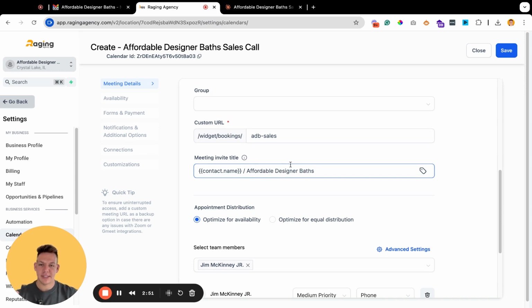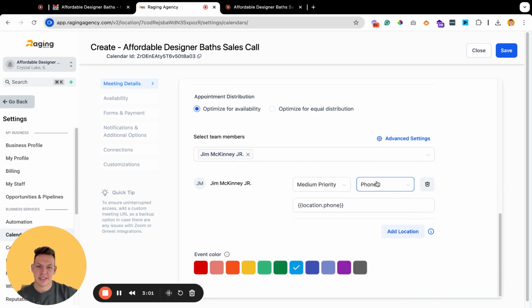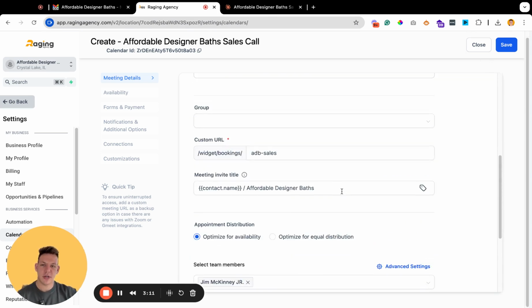I like to put the client's name inside the actual invitation just so they know exactly who they're going to be speaking with. One thing I'm realizing now is I didn't ask the client whether they want to do a phone, a Zoom, or a Google Meet. I will circle back with them on that. For the time being, I'm just going to leave it as a phone call. So we're pretty much good on this homepage.